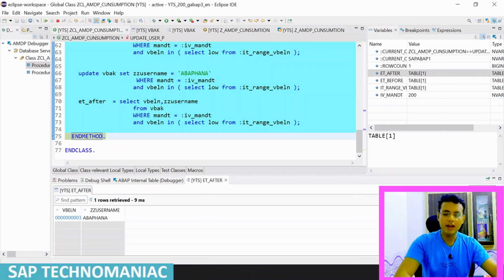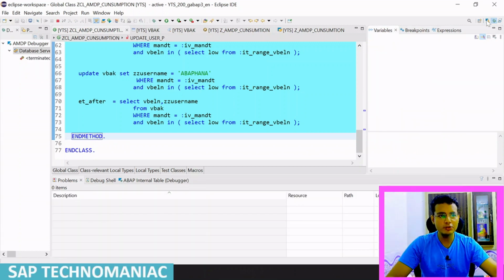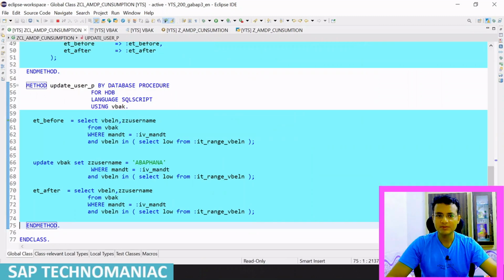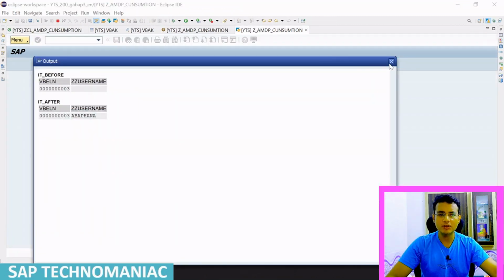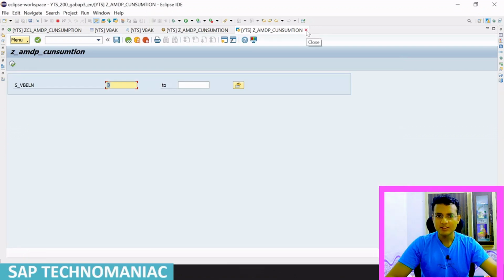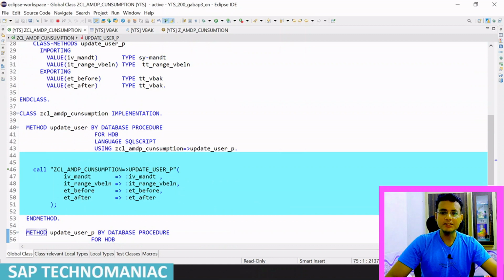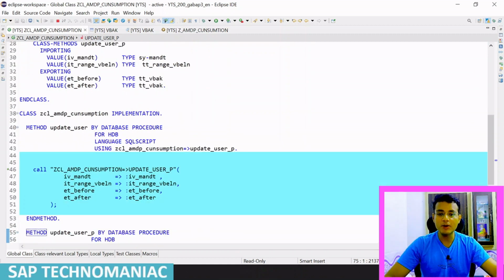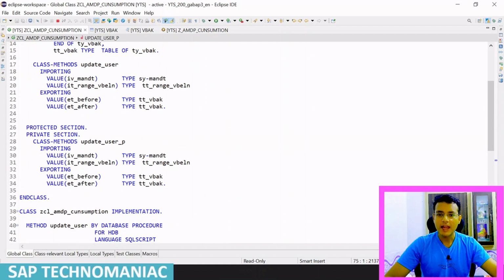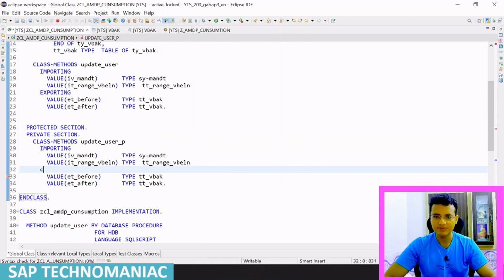Let me do F8 and switch to the ABAP perspective. So you can see before and after data got displayed. Let me close it out. So like that we can display. Last but very important thing: suppose instead of the exporting parameter, I would have used the changing parameter.